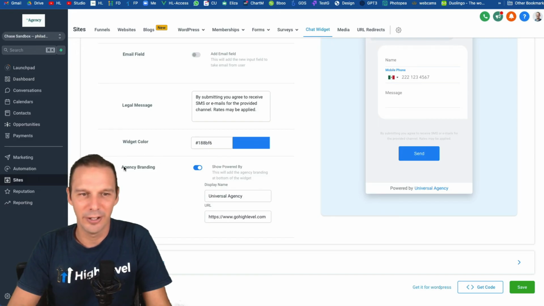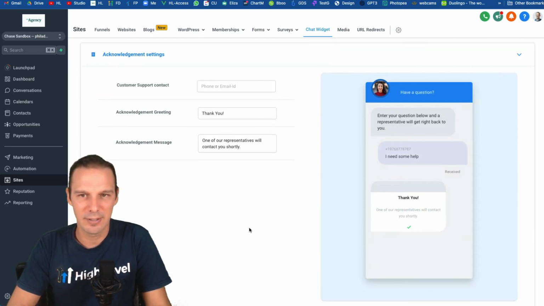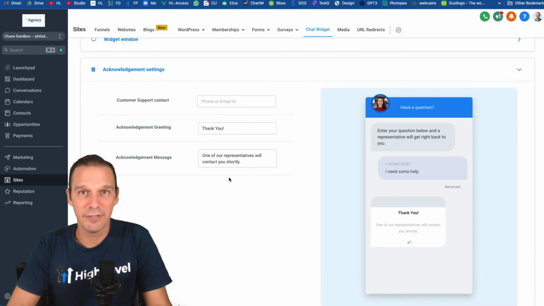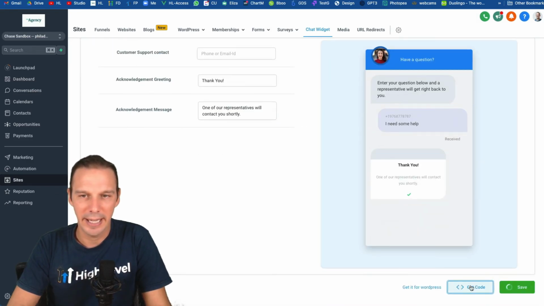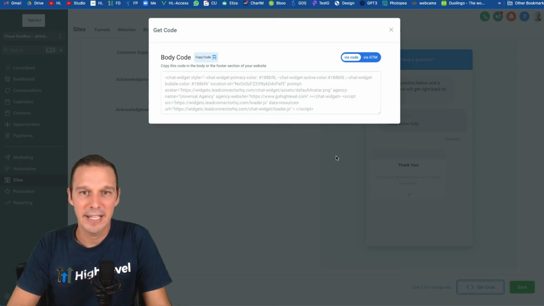And we can even brand it yourself. So again, you can put your own powered by link here in the bottom that links back to your white label of HighLevel. And then we get some more settings down here. But once you have it configured, just scroll to the bottom and hit Get Code. And here's the actual script that you just need to paste into the body of whatever site you want to put this on. Notice there's actually 2 convenient options here. You can get the default option, or you can get the option that works with Google Tag Manager if you're using Tag Manager for all your sites and your client sites.